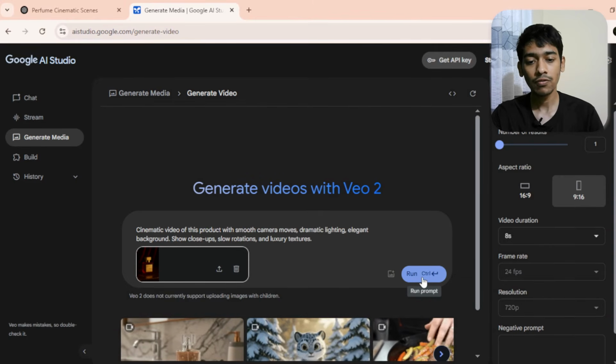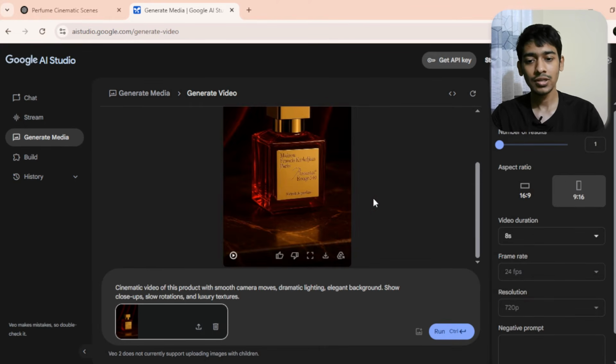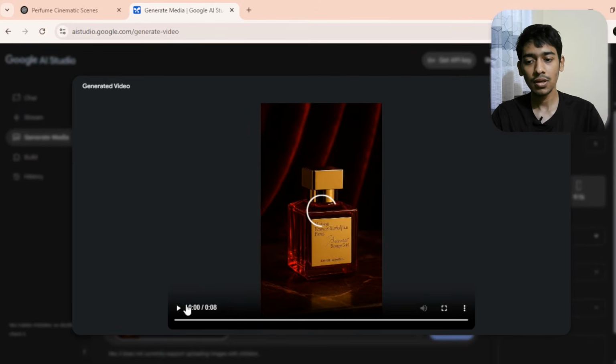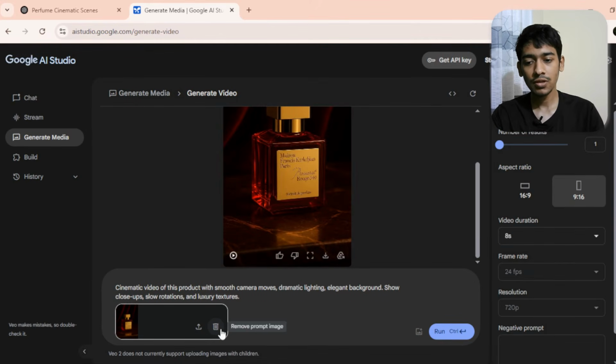Then I go with run control. It will take some seconds. In some cases it takes 40 seconds or 60 seconds maximum, and then it will give you the video. It's showing that it's generated successfully. So let me see right now how it really did that. Yeah, that's what I was talking about. So I'll delete the first one, but before that I'll download it.